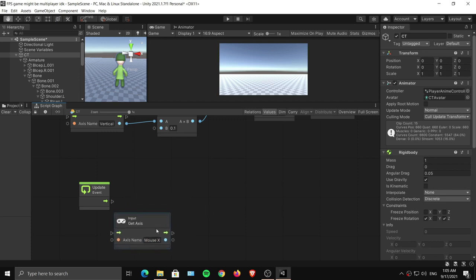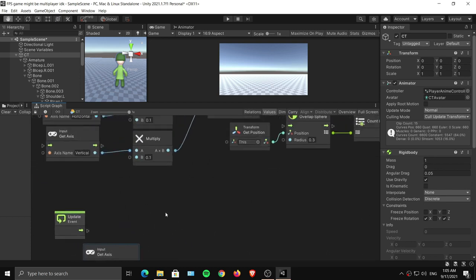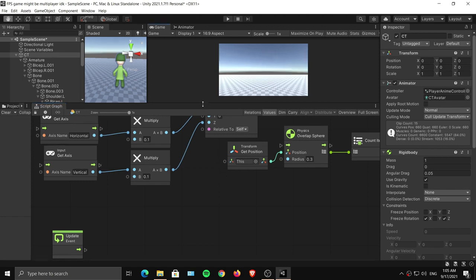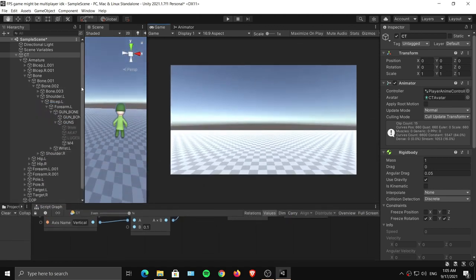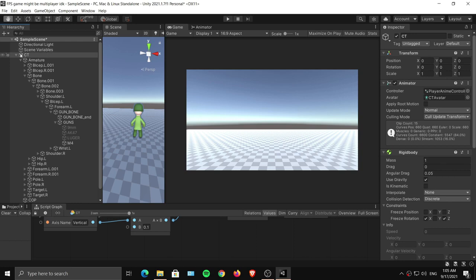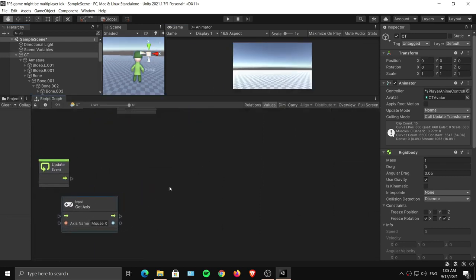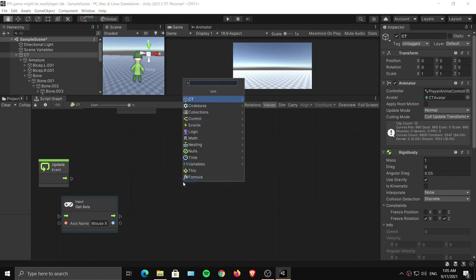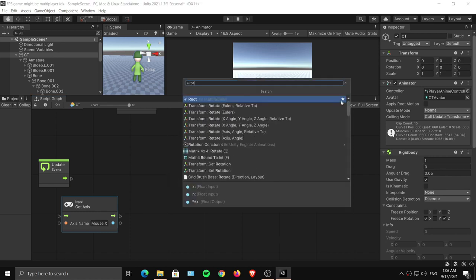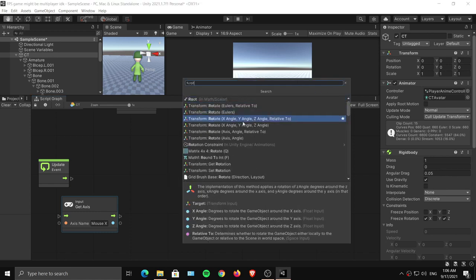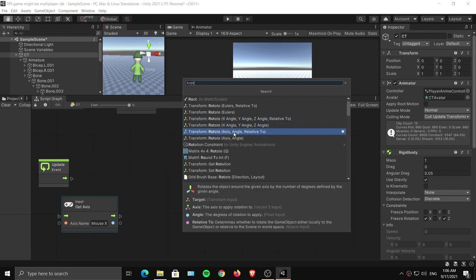Okay, so mouse X, and now after taking the mouse X we need to put this rotation inside, actually we need to rotate the whole player, so we will just do that. We will just rotate it, ROT. Okay, so once you type that, you need this transform rotate axis angle relative to.